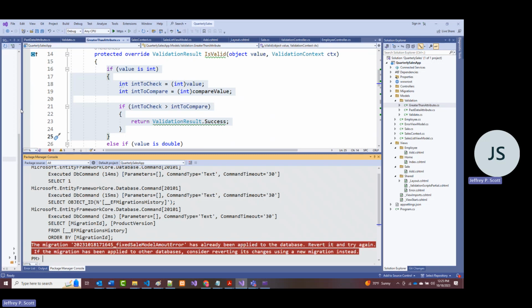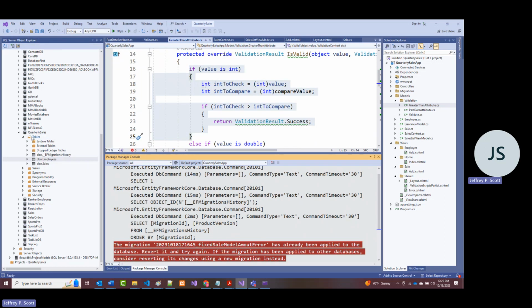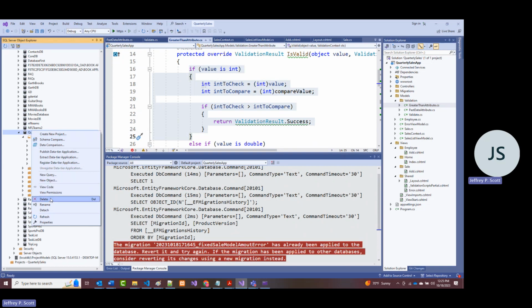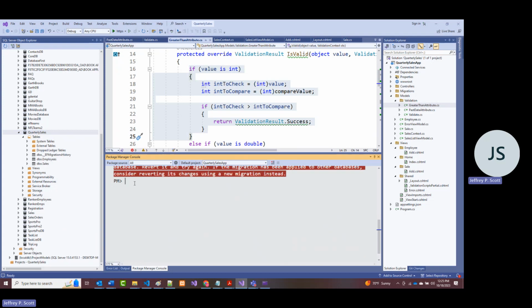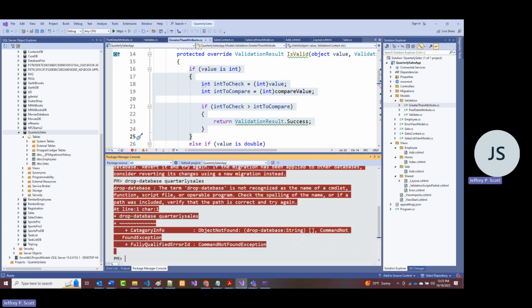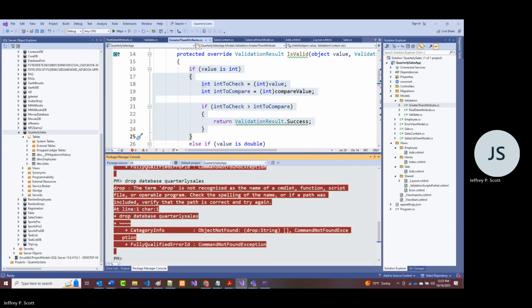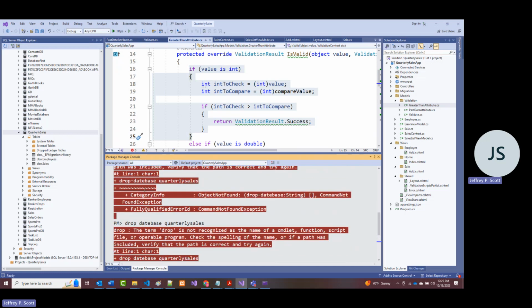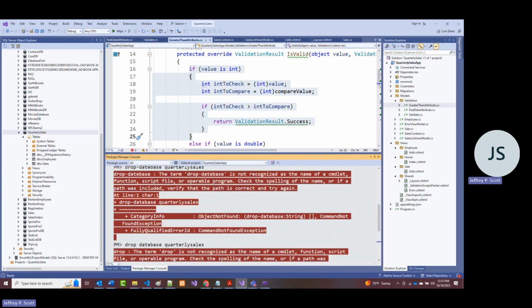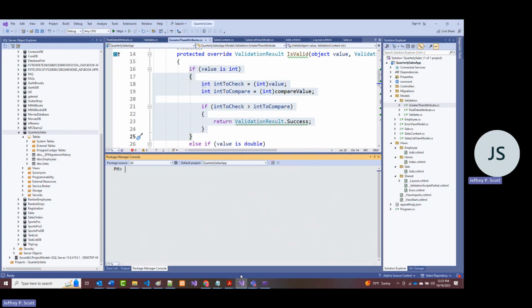Okay, so this is what I'm going to do. I'm going to go back to here and I'm going to remove the database. It'll give me an error saying it cannot remove it. In fact, let's see if we can drop it. Use one of those commands we talked about before. Drop database quarterly sales. All right, is it drop without the hyphen? I don't remember. Drop is not recognized. So what is it saying here? The term drop database is not recognized. All right, so let's clear this, get rid of all those errors, and see what it said in our book.